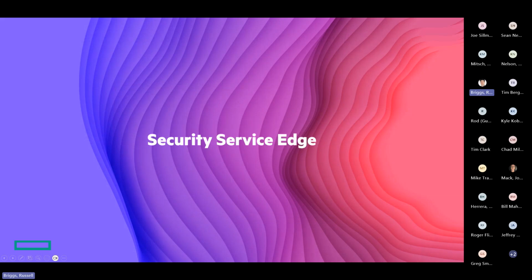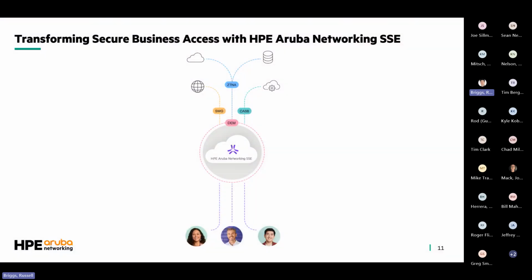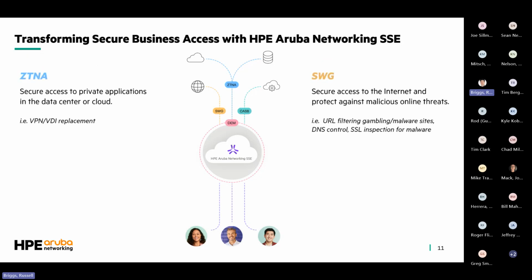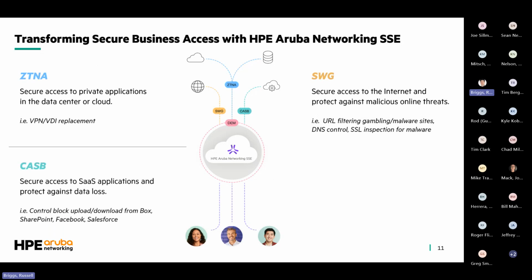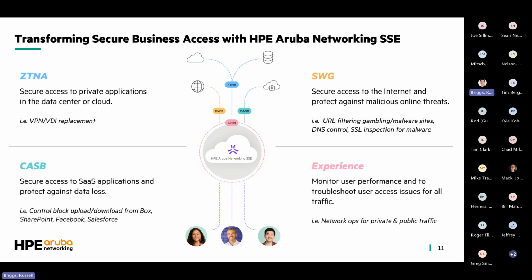So if we dig into just the Axis product, the SSE product that we've most recently acquired, it's broken up into a few different components. ZTNA, that's Zero Trust Network Access, Secure Web Gateway, CASB, and then, of course, the experience monitoring. So all of these things are brought together in a way that makes the user's ability to access these applications streamlined, efficient, and very performant.